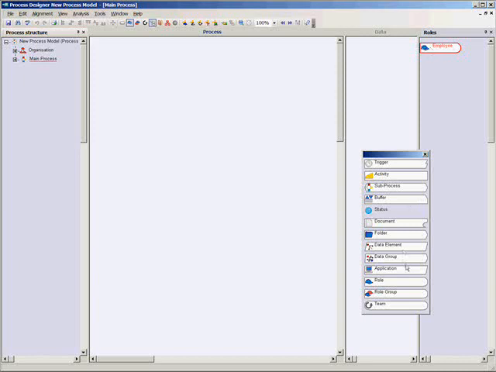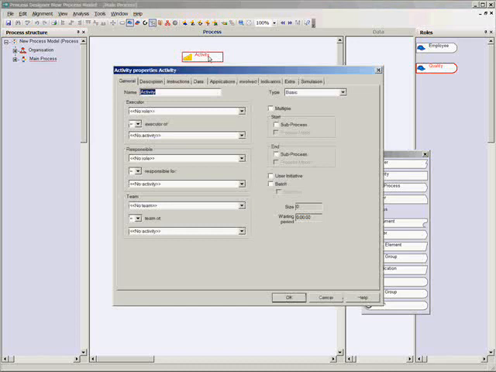Then we have a quality manager, somebody who's responsible for the whole quality process. And that's sufficient for now, and we can start modeling. First of all, we pick up an activity from the little palette here and drag it to the process window and drop it there. We can double click it, and then we can enter more information relevant to this particular activity.